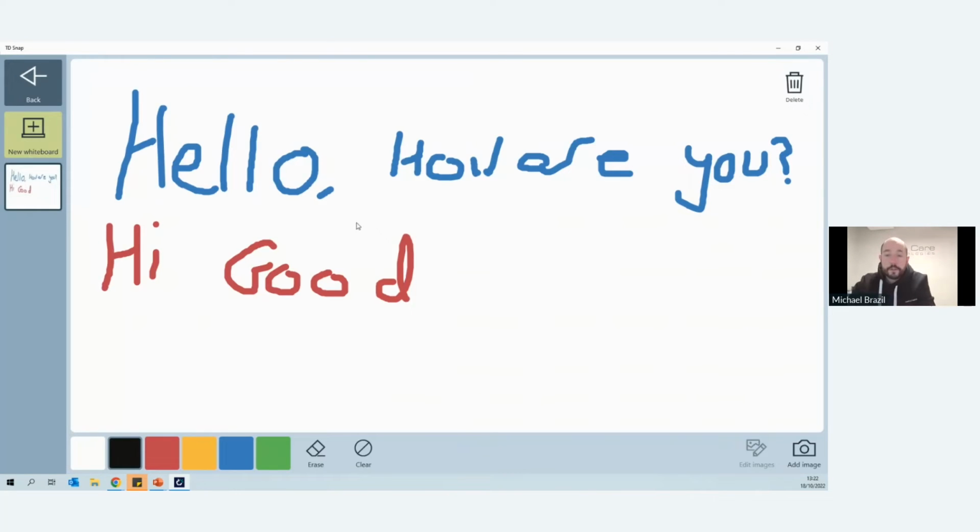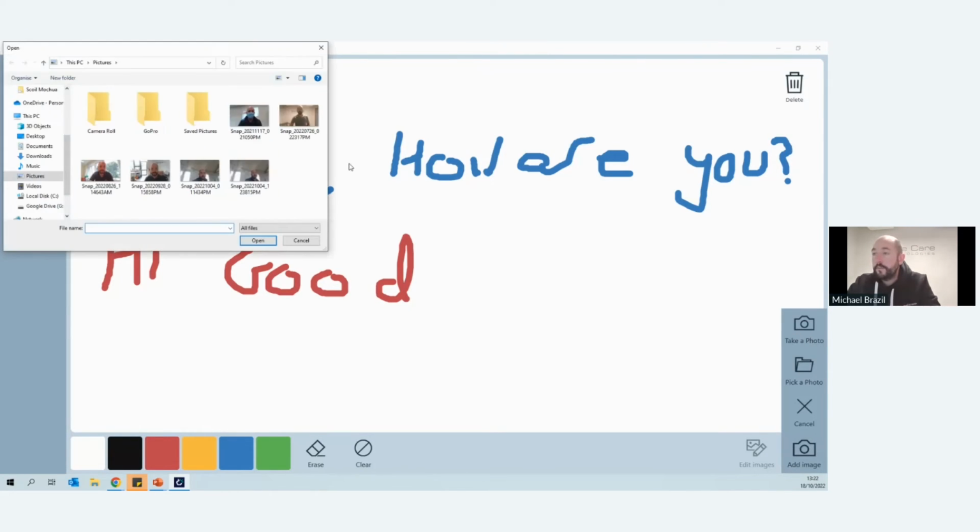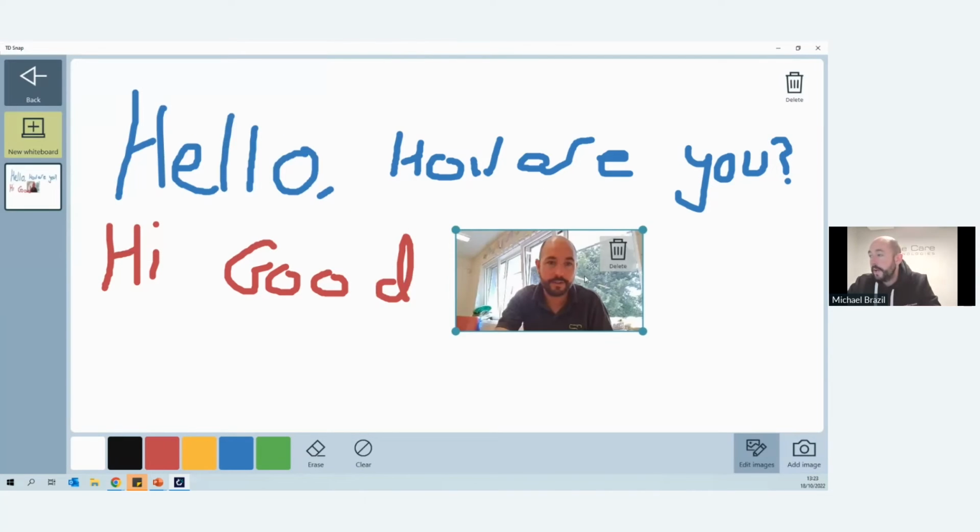Okay. The great feature about this as well is, for example, maybe I want to show a picture about myself. We're talking and we want to show pictures. So what I can do is, down the bottom right-hand corner, I can add the image. And I can take a photo with my device, or I can pick a photo from my device. So I have one from earlier, pick that one. Here we have that image, and here I have that photo.